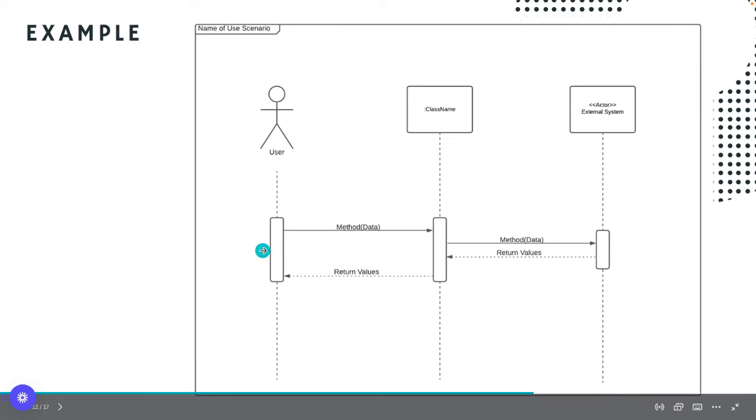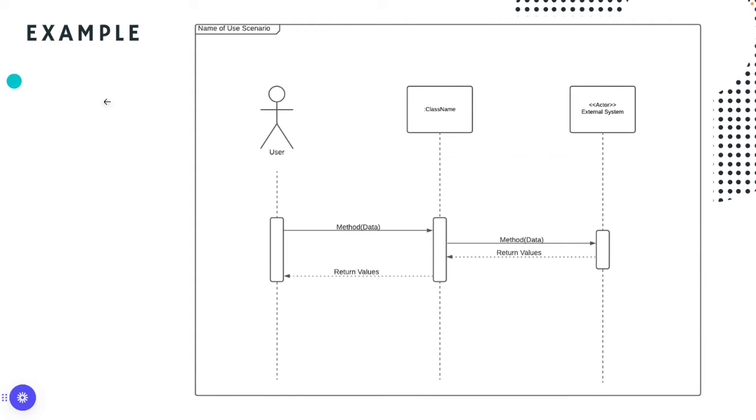Let's jump into it. Looking at the example here, this is an example of a sequence diagram. Not really, but it has the elements in it. So let's talk about each of these elements. We have the name of the use scenario here, so this is our sequence diagram title. We have our actor here. We have our classes or objects here, and then these are going to be listed across the top for the most part. And then we have our method calls and our returns. So let's walk through this a little bit.